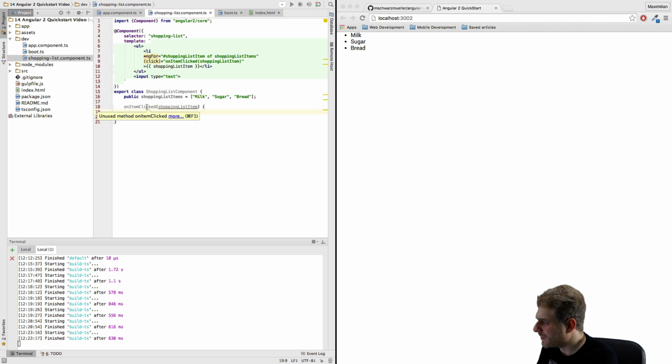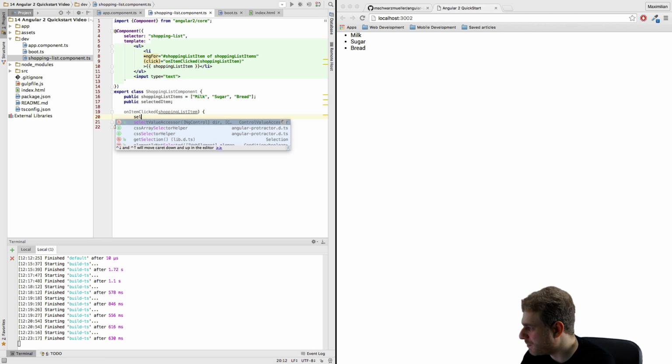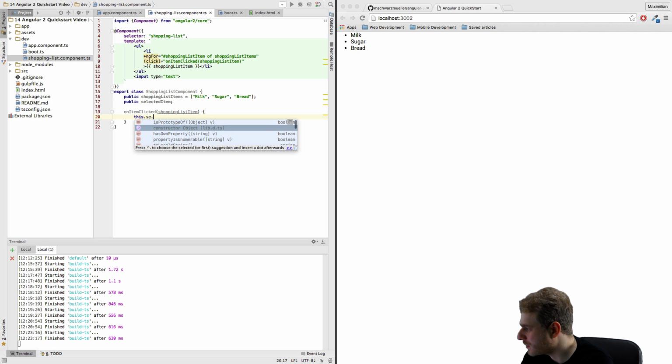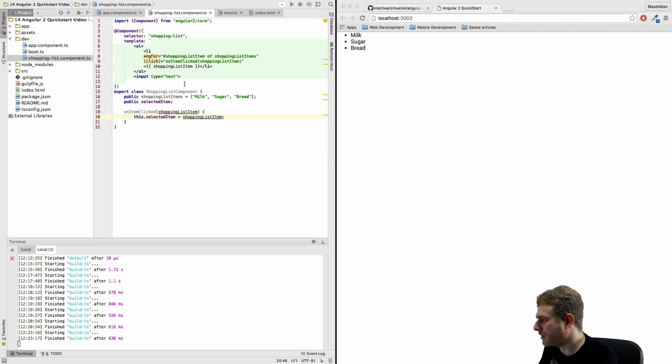Now what will I do here? The problem is I want to access this item in this input field so that I can change it. But I can't use this local variable here. So I will create a new variable, which I just call public selectedItem. And this will then here be bound to the shopping list item I clicked on. And now I can use that here.